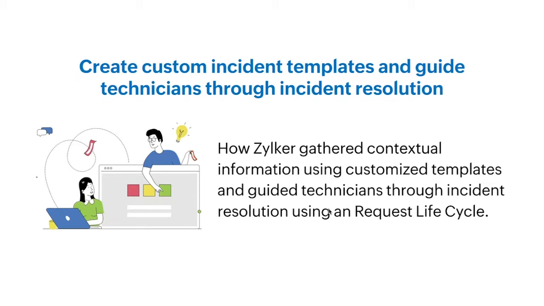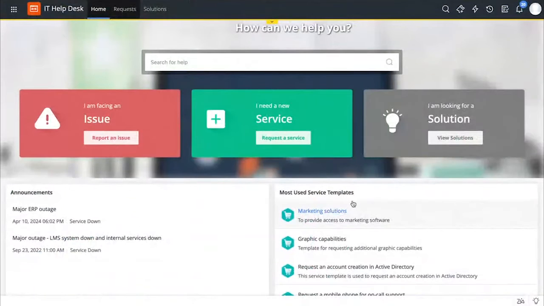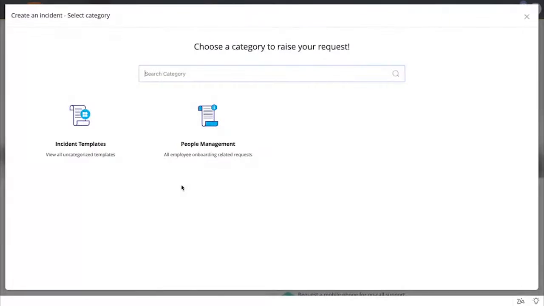Let's put ourselves in the shoes of an employee at Zilker who is facing issues with their ERP application. As an end user, once I'm logged into my account, I'm directed to my self-service portal. From here, I can report an issue, raise a new service request, or browse through the knowledge base. For now, let me click on report an issue.